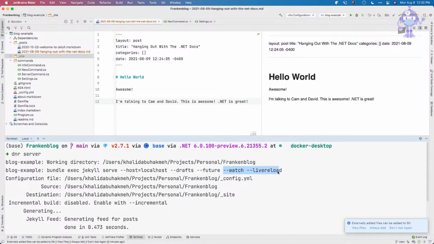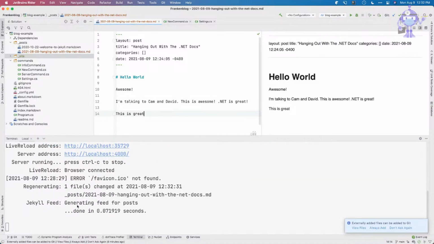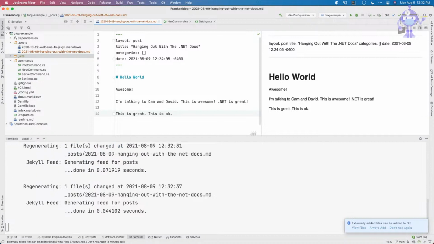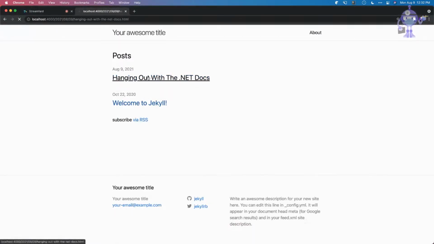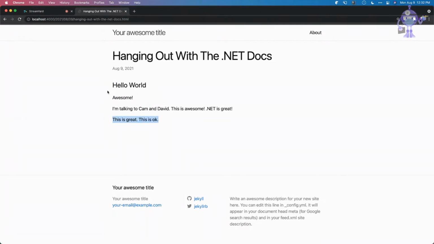And then finally, these last two flags, if I was to change something, you'll see the terminal output update. So if we were to go back, you can see that it just automatically shows up.